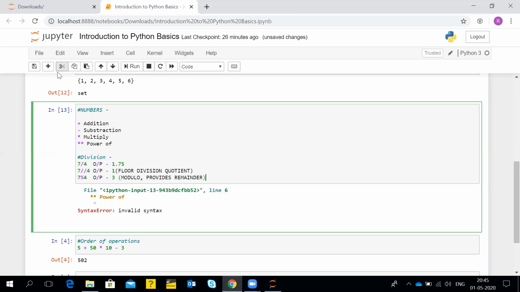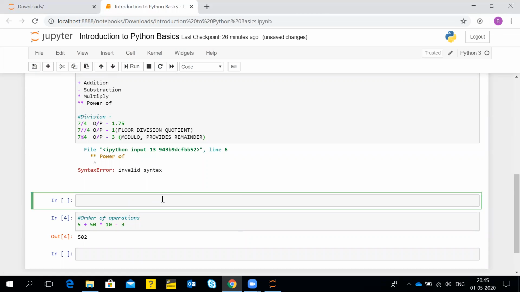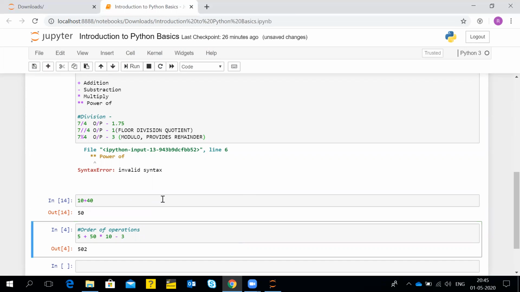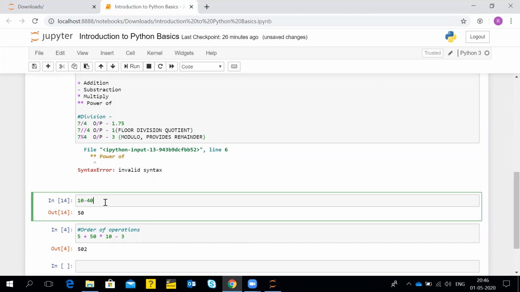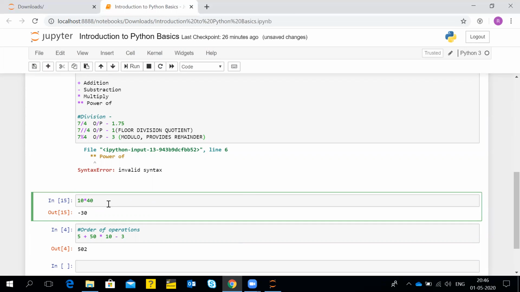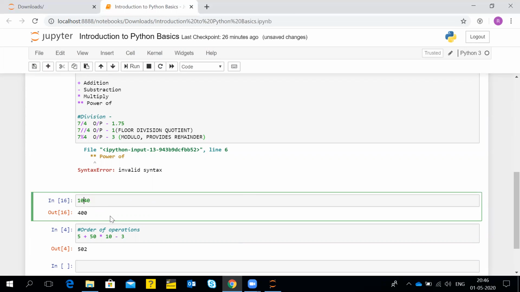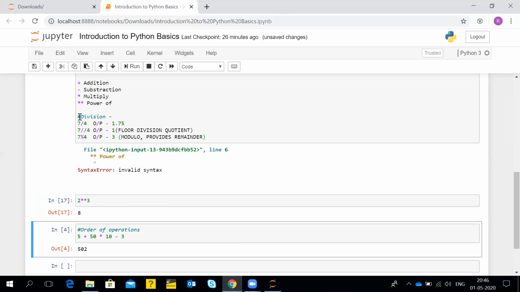Okay, I will just insert a cell over here, and now I will do the operations one by one. Suppose I write 10 plus 40, it will give me 50. If I write minus 40, it will give me a negative value with the sign. Now suppose I am doing multiplication, 400, and suppose I am doing 2 raised to the power 3, it should give me 8. Yes, so these were the 4 operations which I showed you over here.